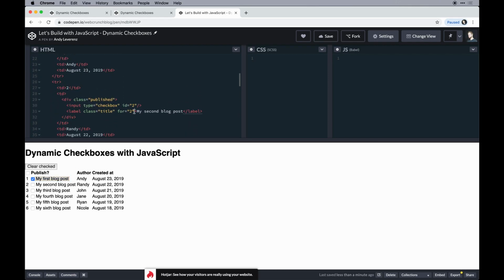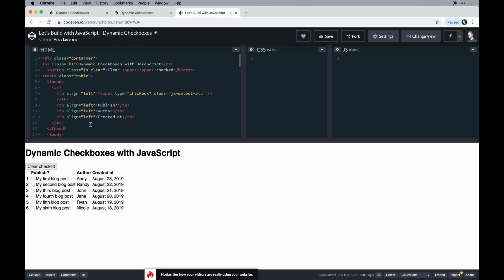If you don't have the for and ID and they don't match, as you can see, the label clicking mechanism would not work. So you'd have to click on the checkbox directly, which is kind of cumbersome in the end. So it's a nice to have and probably more semantic thing to use.